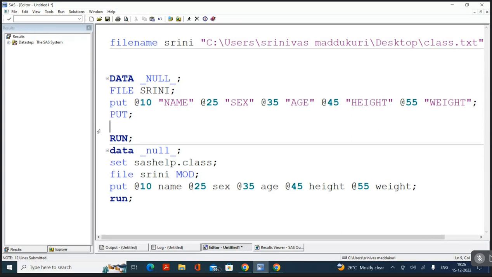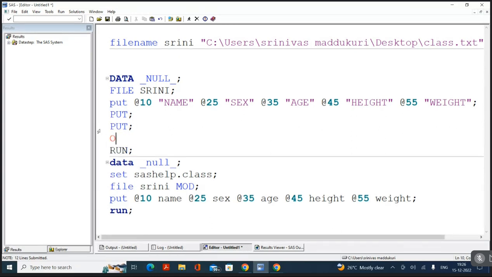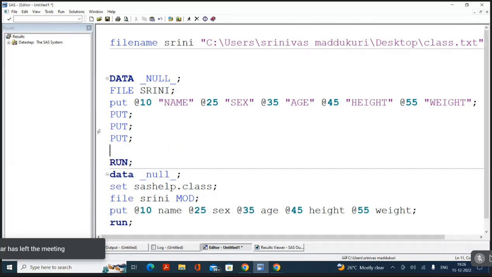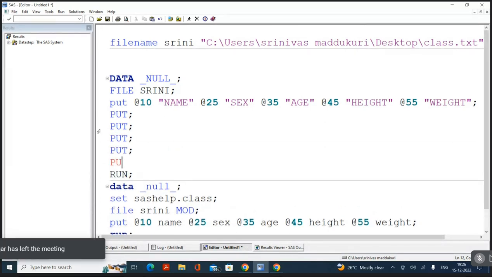Tell me, if you want to have 5 empty lines, what can we do? You should write put semicolon 5 times. Again, you should write the put semicolon 3 times, 4th time, and then 5th time.